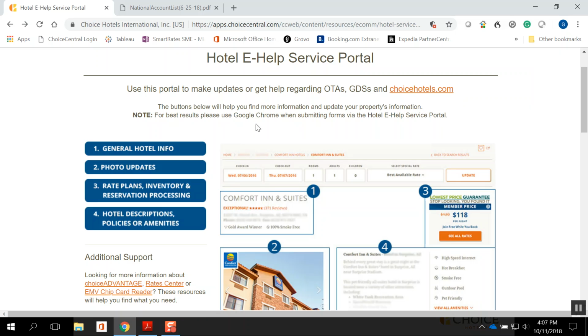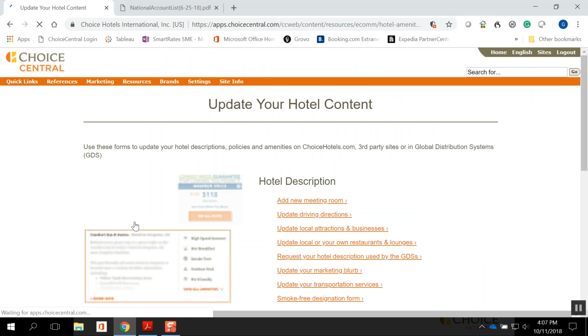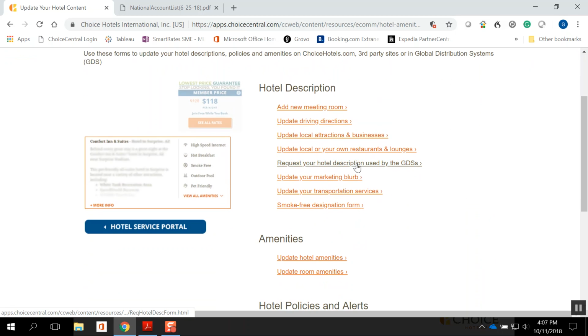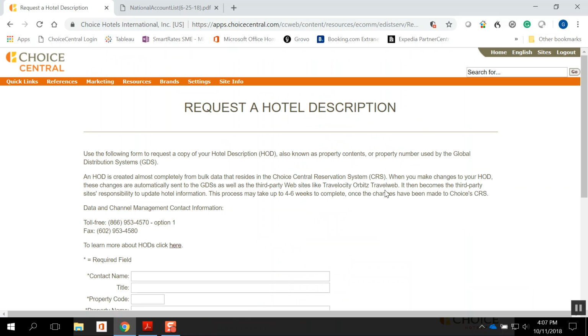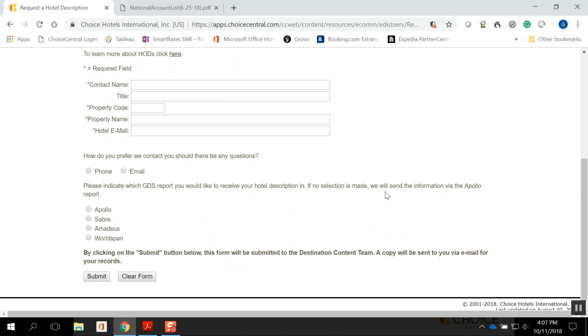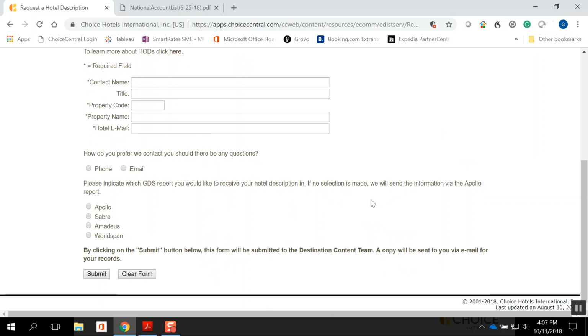So to find that report, you would go back into the eHelp service portal and you would click on number 4, the hotel descriptions. In there, under the hotel description, you'll see it says request your hotel description used by the GDS. That's the one that you want. So if you click on that, that will show the page, the form that you fill out, and go ahead and submit that, and they will send you that description. That's great. Good resource there.